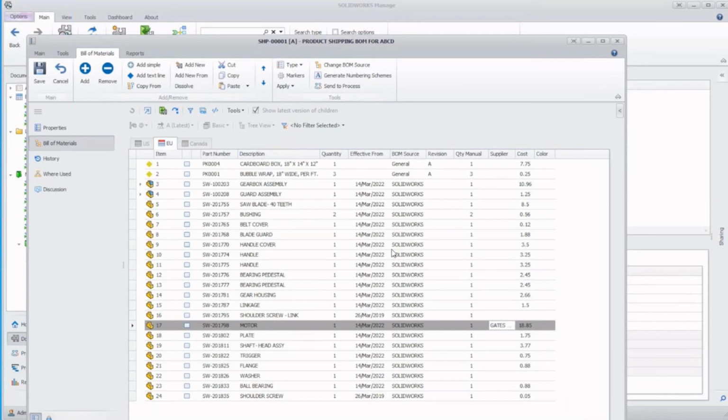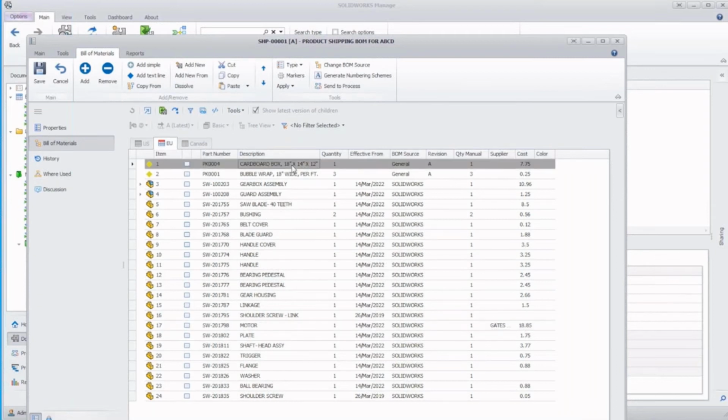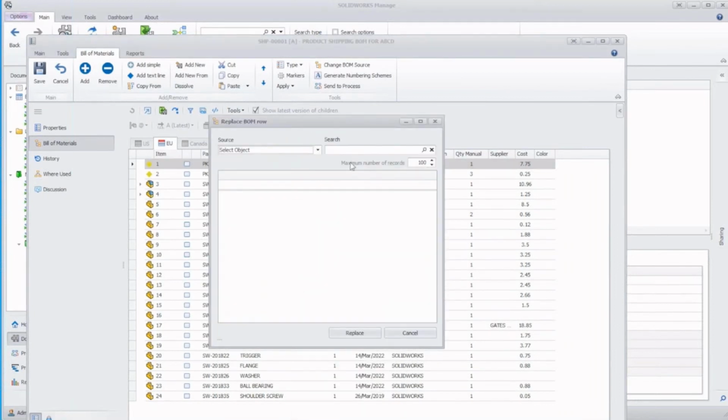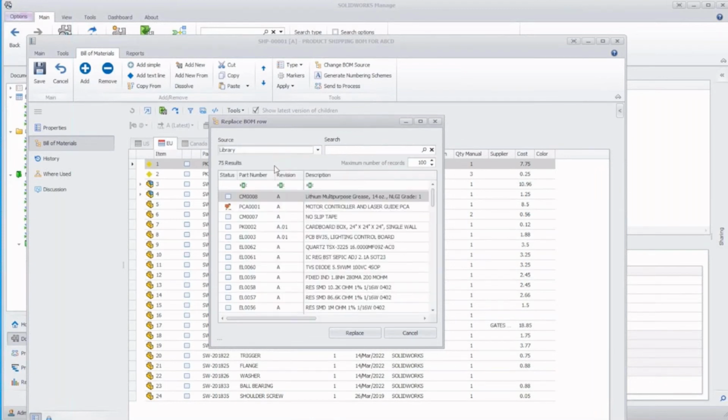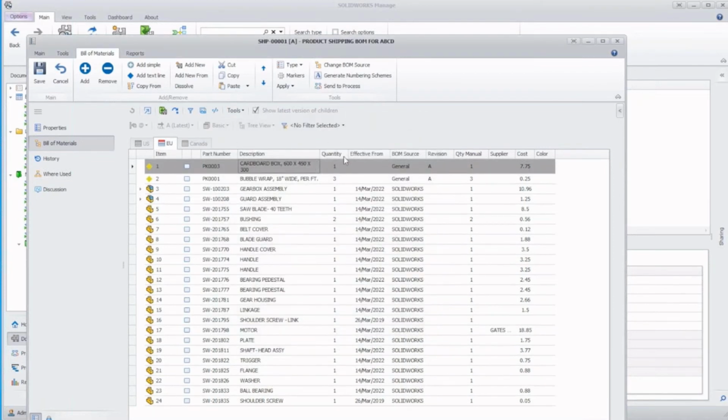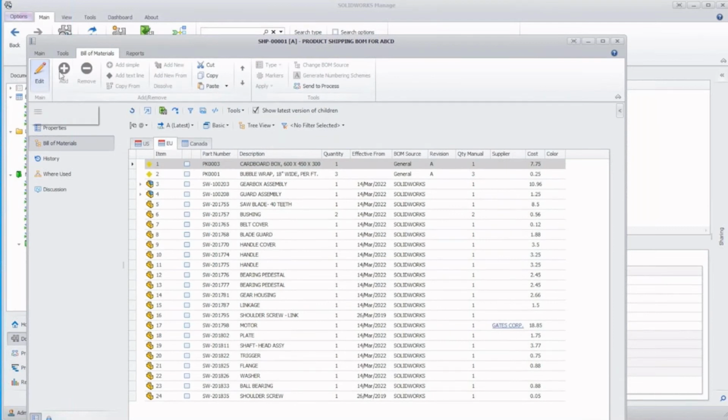There's another change I need to make actually, because that cardboard box, the size is in inches. And since it's an EU BOM, I need to go replace that with a box that's sized for Europe. So I happen to know that my packaging all starts with PK, and there is the box that I want to use with the metric units. And so once I've added that and I save that, I've created my variant for EU.